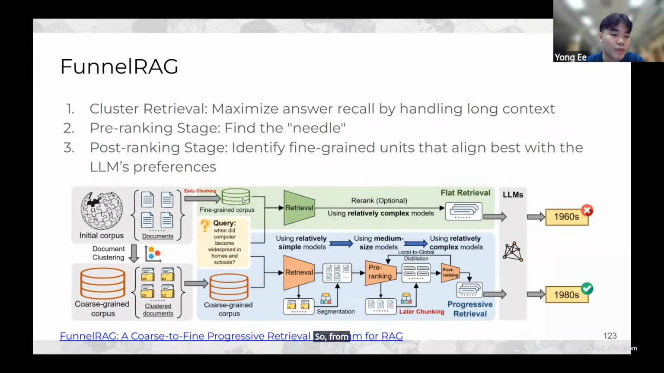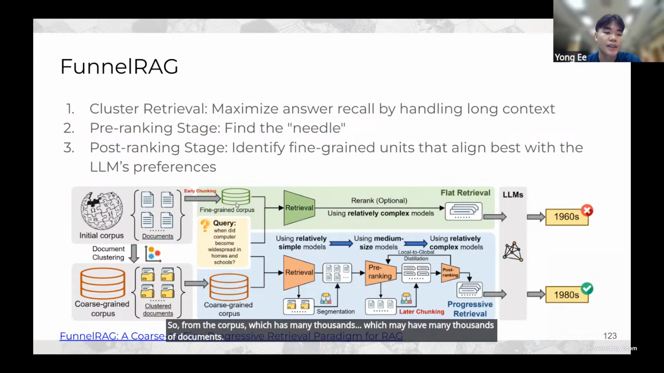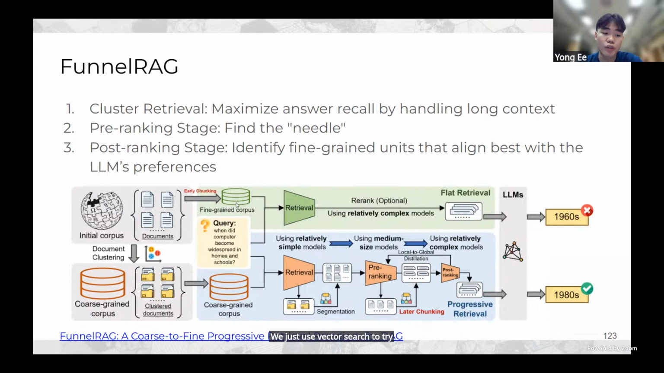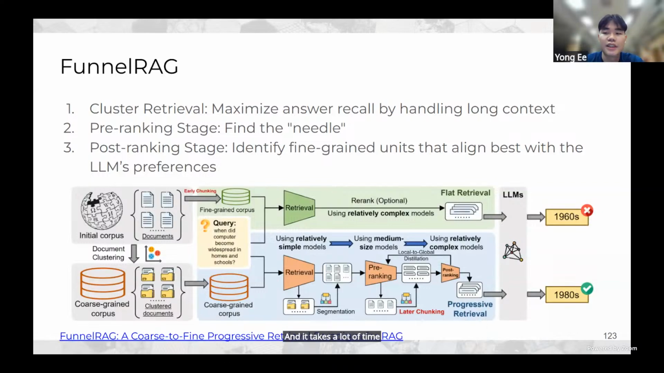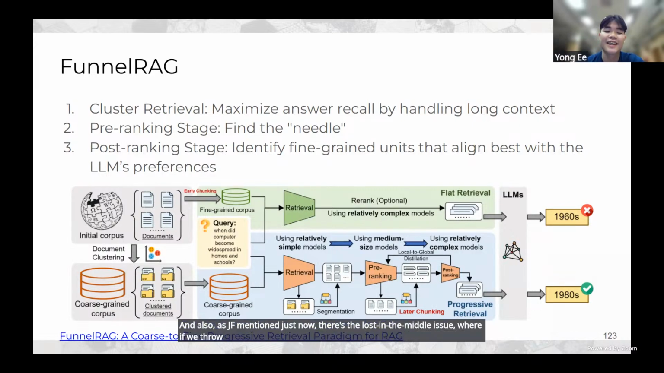So from the corpus, which may have many thousands of documents, we just use vector search to try and find the relevant documents and use them to generate the answer. When our corpus is very large with many documents, it can be difficult to find the correct documents, and it takes a lot of time to perform this search. And also, as JF mentioned just now, there's the lost in the middle issue, where if we throw too much context at the LLM, it may overlook the relevant data.